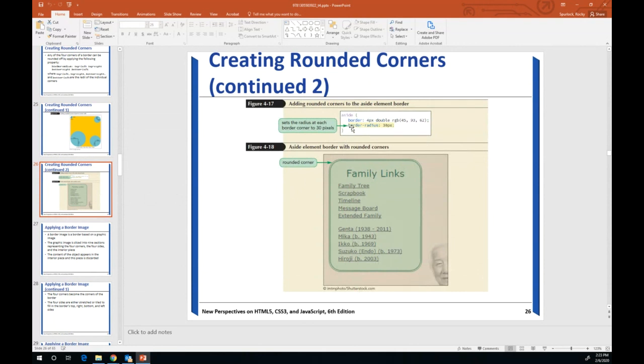So an example of this, we set our border radius to 30 pixels. So that's going to be 30 all the way around. So this image is going to be rounded off by 30 pixels in all directions.